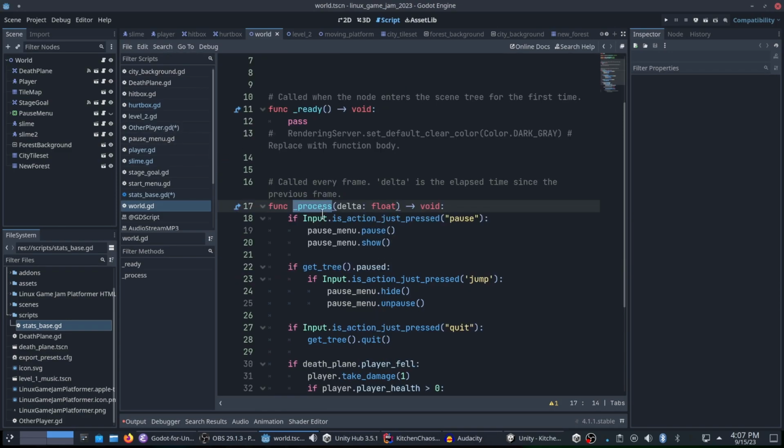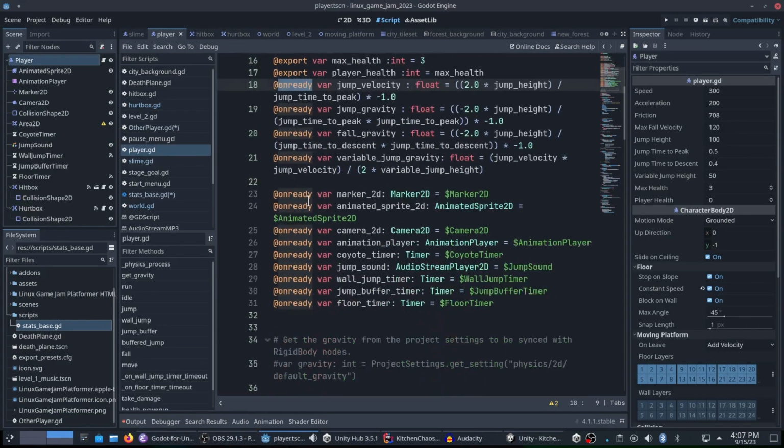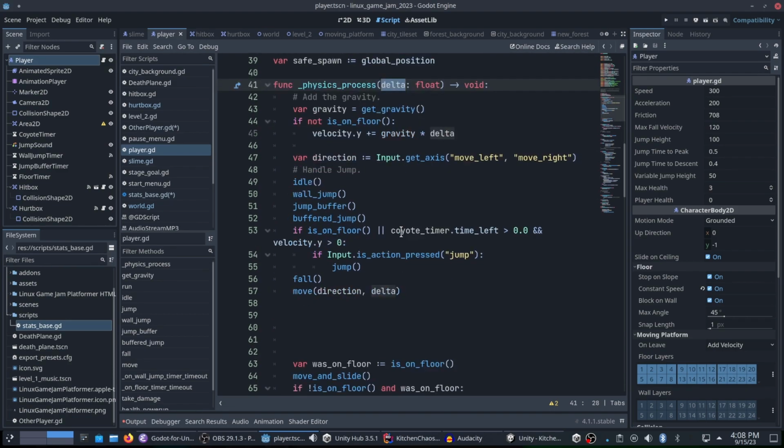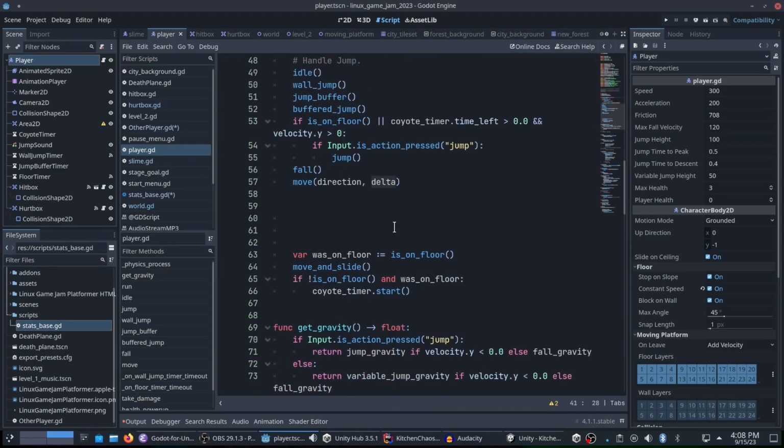The process function down here is very similar to the update function in Unity. And then the physics process function right here is similar to the physics one in Unity as well, so the fixed update rather, in Unity. So that's just something to keep in mind. It's kind of transferable. Delta is very similar to time.deltaTime, same idea. Ultimately, that's what you're using to kind of balance it out.